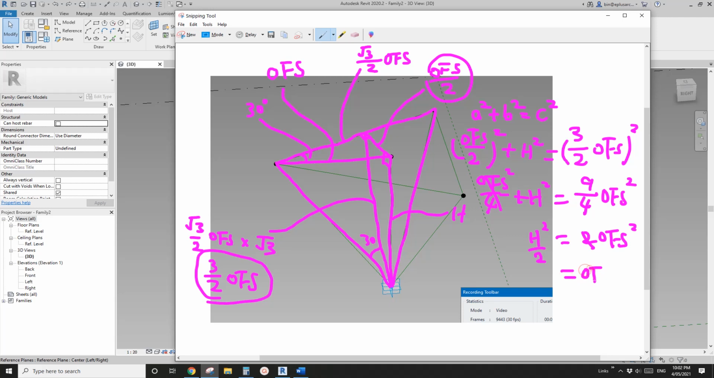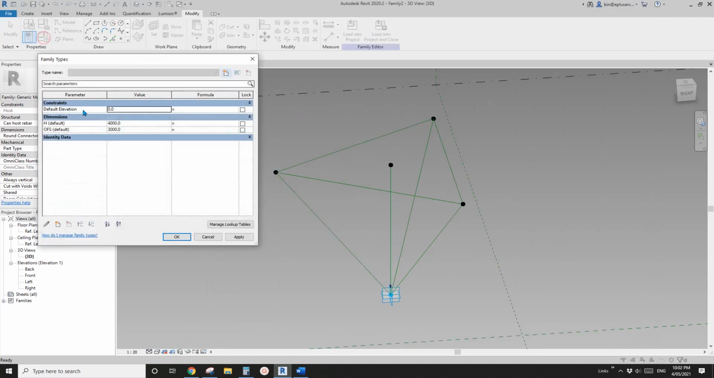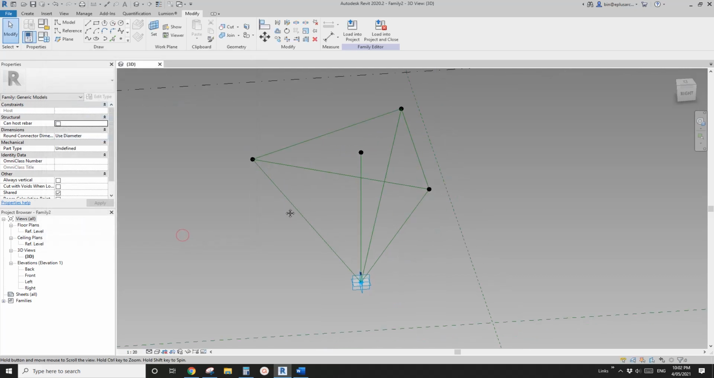So OFS equals square root of 2 divided by 2 times H. So this is the formula for OFS. Now let's go back to Revit, and under OFS, type in SQRT bracket 2 divided by 2 times H, and click OK. So now let's have a look.